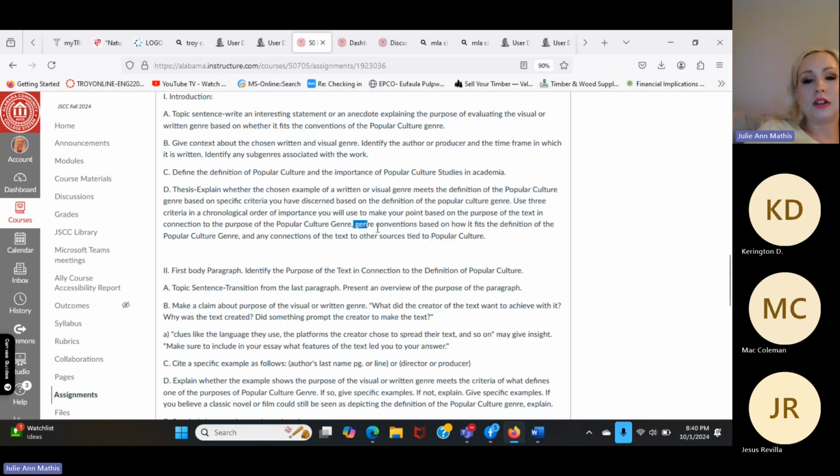The second one is the genre conventions based on how it fits the definition of the popular culture genre. And then the last one is connections of the text to other sources tied to popular culture. So in the first body paragraph, you're just talking about the purpose of the text and connection to popular culture. If you don't see the relevance there, you could still explain why. If you do, then explain the genre conventions based on how it fits into the definition of popular culture genre.